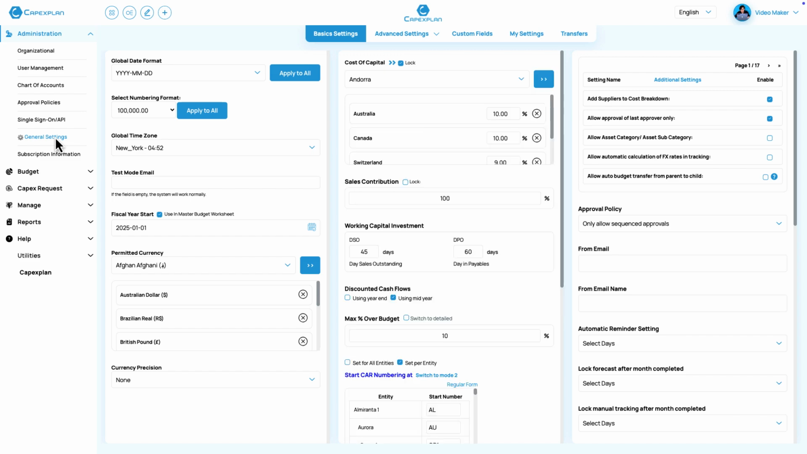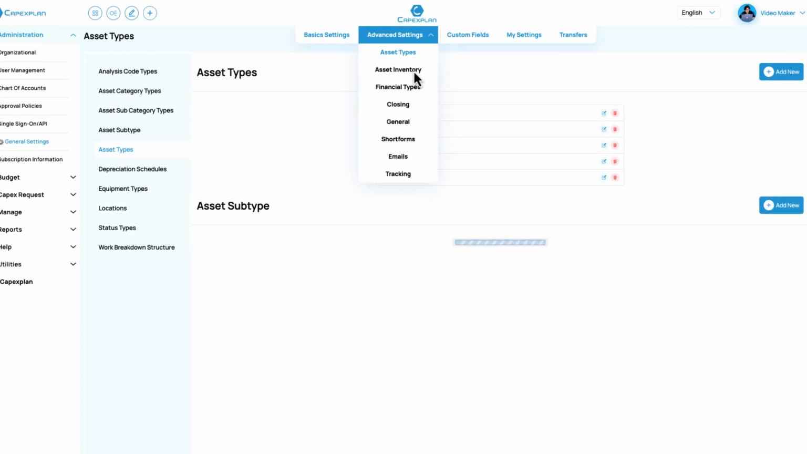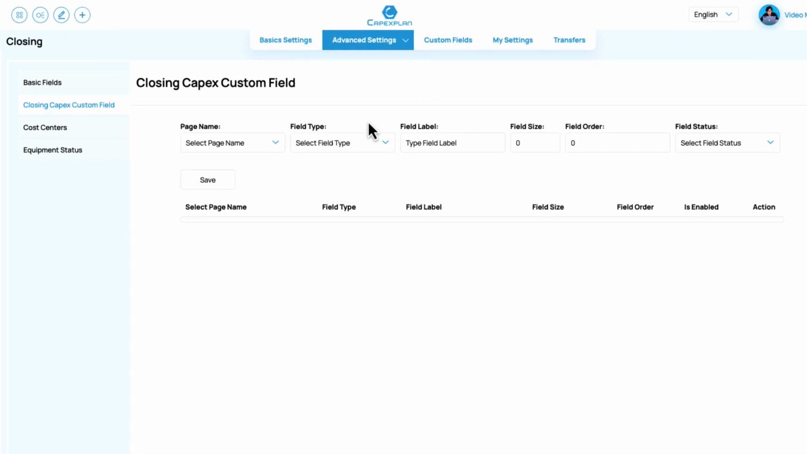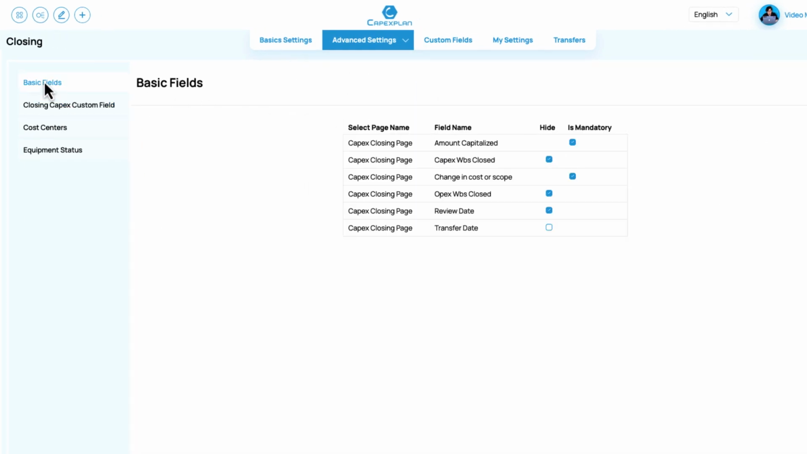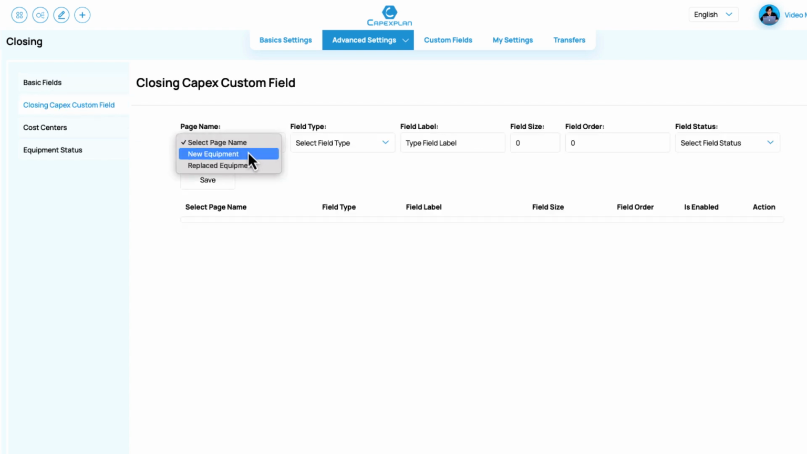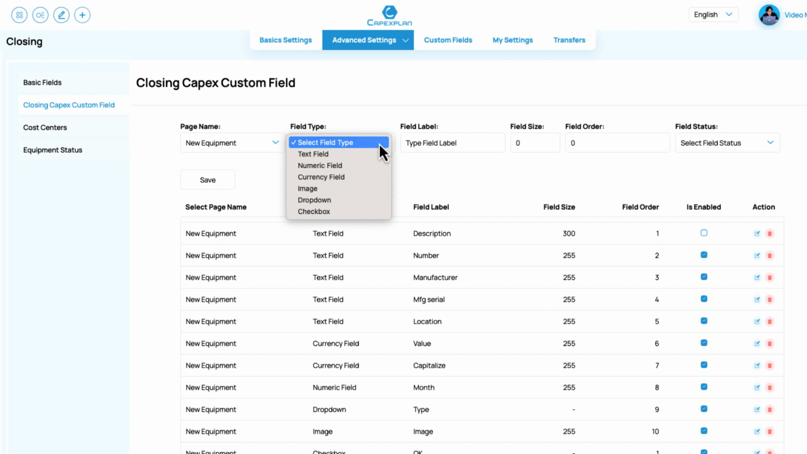Now, let's look at the closing page settings. In Advanced Settings, under the Closing tab, you can configure the fields displayed on this page. You can choose which fields to show or hide, make them mandatory or optional, adjust their order and size, and define field types such as text, date, image, checkbox, or currency. The same customization applies to both new equipment and replaced equipment sections.